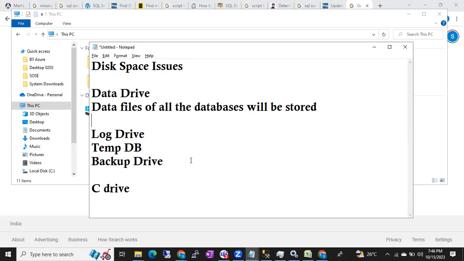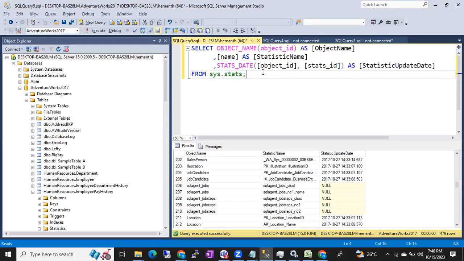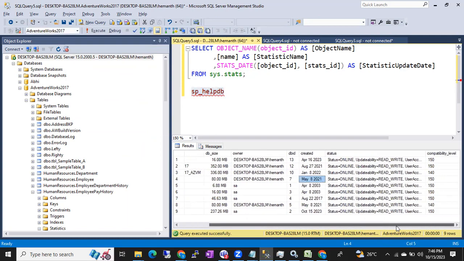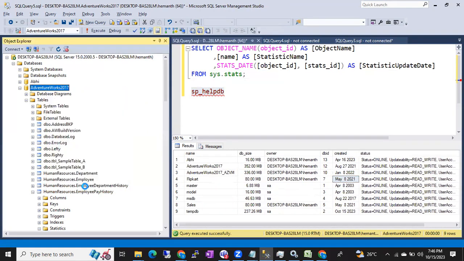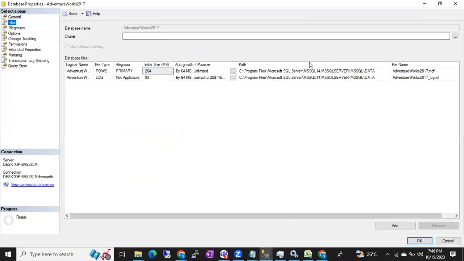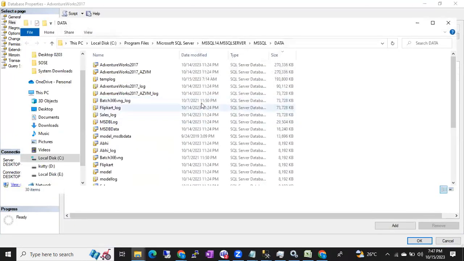So in our scenario, for example, let me go to sp_help db. Okay, let me go to the AdventureWorks properties. Let me go to file space. Let me copy this path, Control C, Windows R, Control V, enter. So you can see here, right? Now you are in the data drive. Imagine you are in the data drive now.